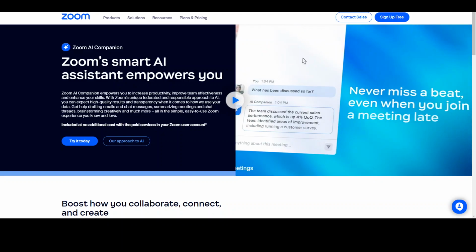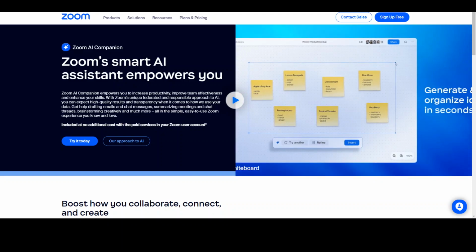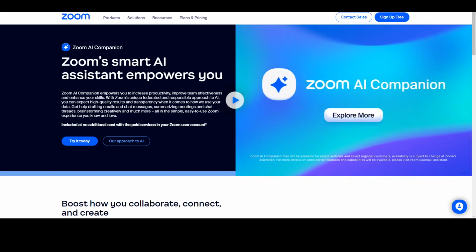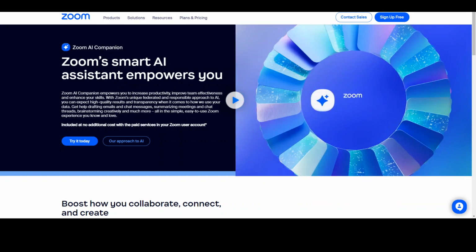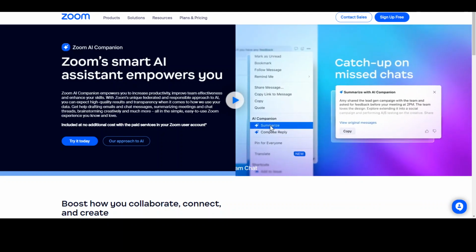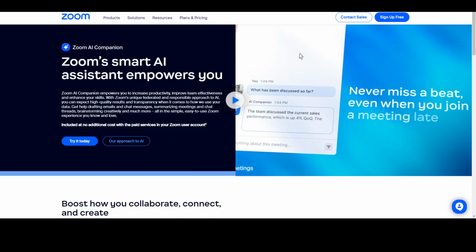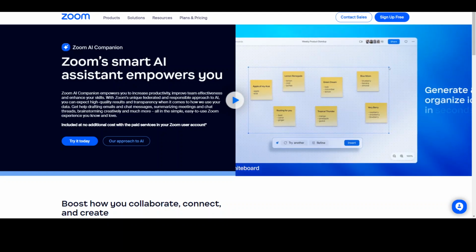And there are a lot of other things which this AI companion is making easier for you. I will drop the link to this website from Zoom, which lists more detail and also another demo for this AI assistant. Very easy to use, and I'm sure that if you're a Zoom user, you will love it.